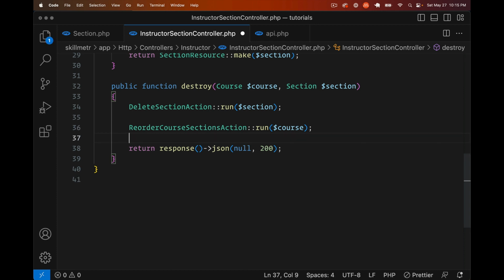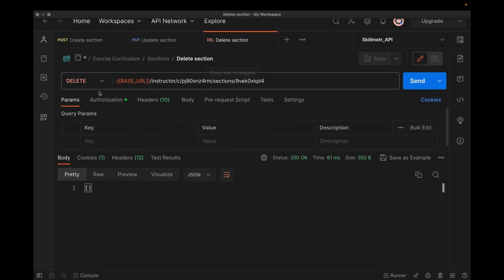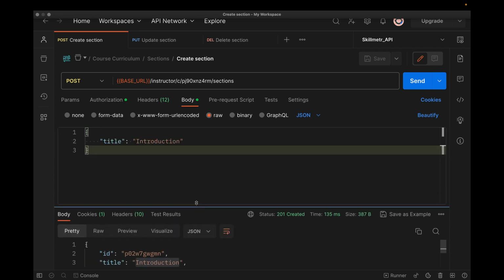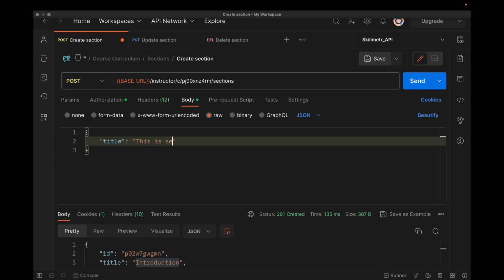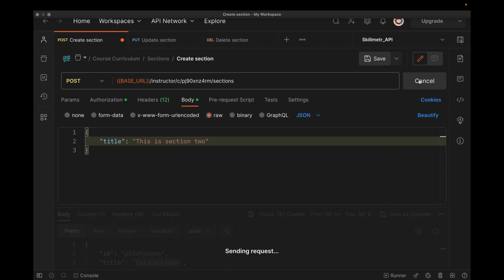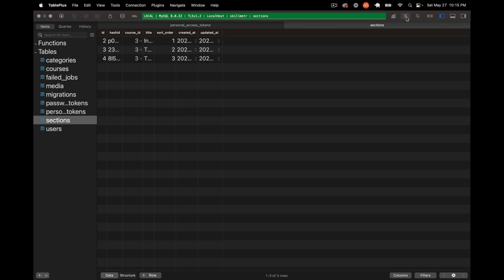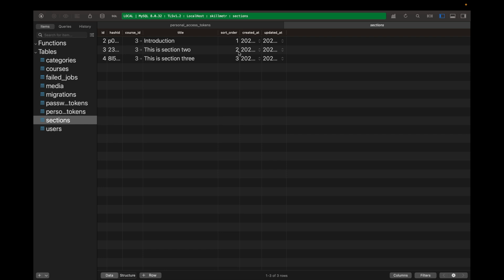The best way to test this is to actually create a couple of sections for the course. So let's go back and create a couple of sections for this course. Let's say introduction. Let's just say section 2 for the next one. So if I just go here, the title, this is section 2, and I create that. This is section 3, and I create that. And if we go to the database and refresh, we should see the 3 sections created with the sort orders of 1, 2, and 3. And that's exactly what we need at this point, okay?